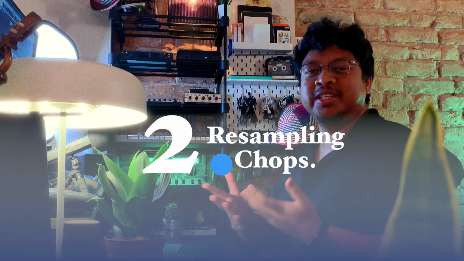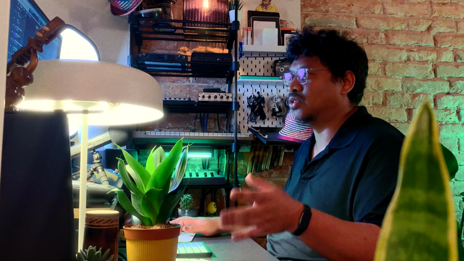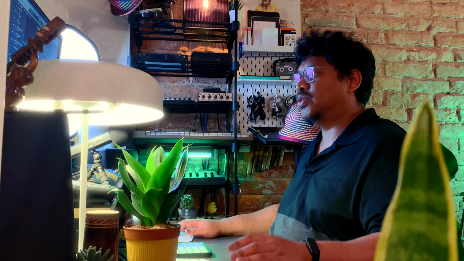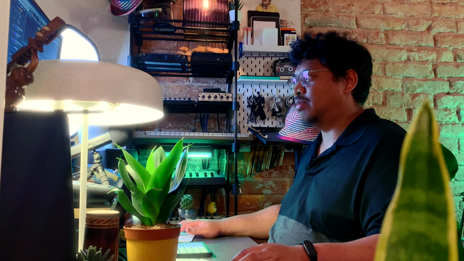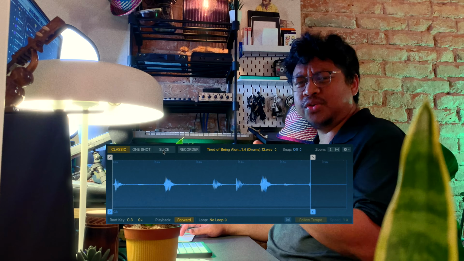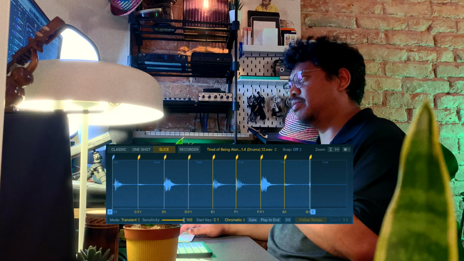So the second point about using stems is resampling. In most cases, when you sample a song, there are a couple elements that you like to sample or chop. In this, I didn't want to chop everything. I would like to only chop the drums. So what I can do is cut the sample and drag it into a sampler, essentially. So then in Logic, of course, I go to slice mode and then it does its thing.